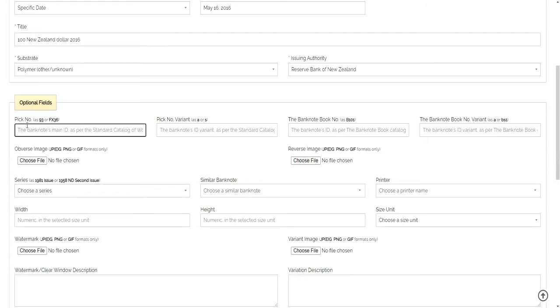We'll start off with the PIC number. We never put the P in front of a PIC number. Once you enter the PIC number, you move to the variant. Don't invent PIC numbers or variant. Only use variants and PIC numbers that really exist.